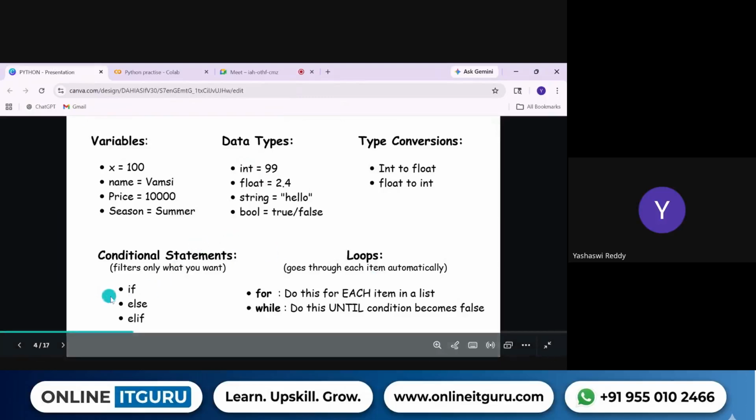There are 3 conditional statements called if, else, elif. I hope you are comfortable with Telugu also meanwhile. Yeah, you can speak in Telugu also.